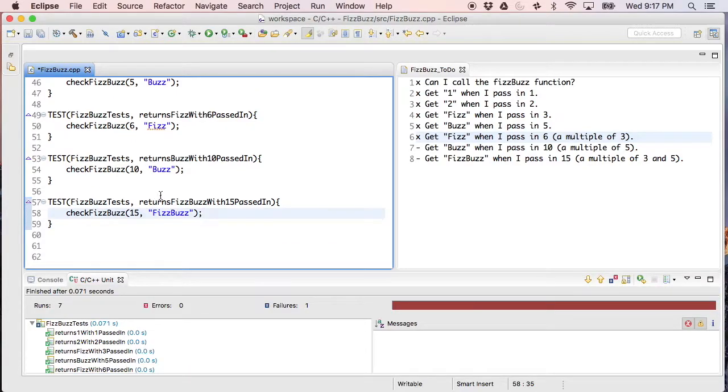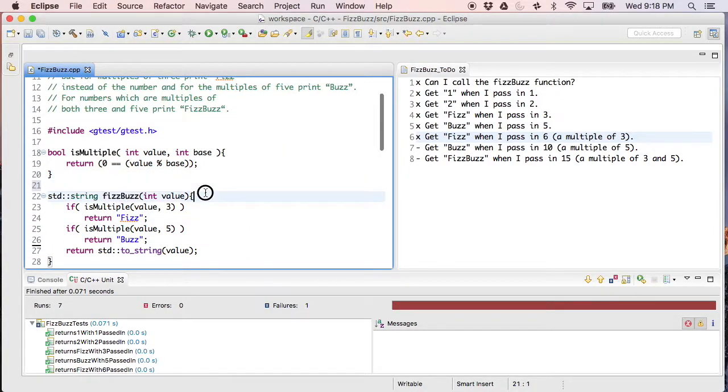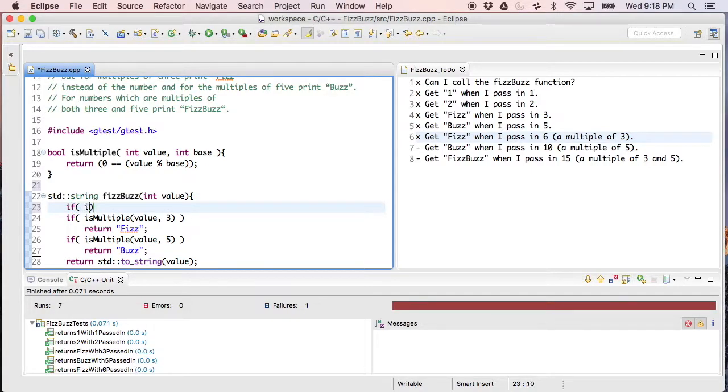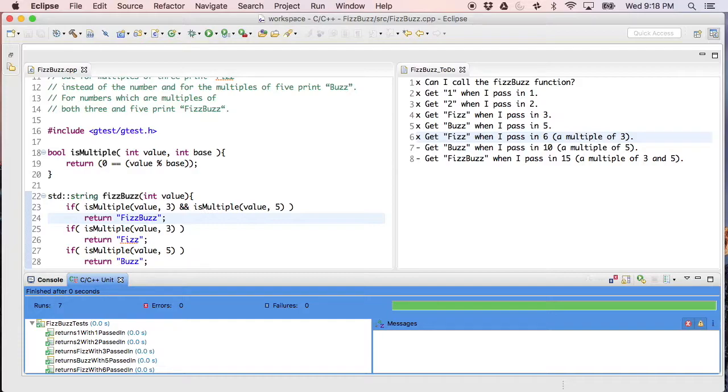I'm going to make this pass pretty simply by adding another if statement to the FizzBuzz function, checking if the value is a multiple of 3 and 5. Okay. If isMultiple value 3 and isMultiple value 5, return FizzBuzz. And it passes. Excellent. Our code is now passing all the test cases.